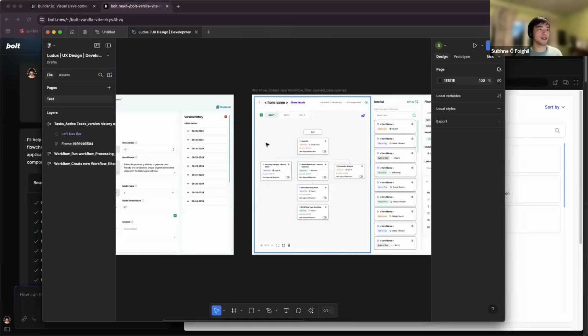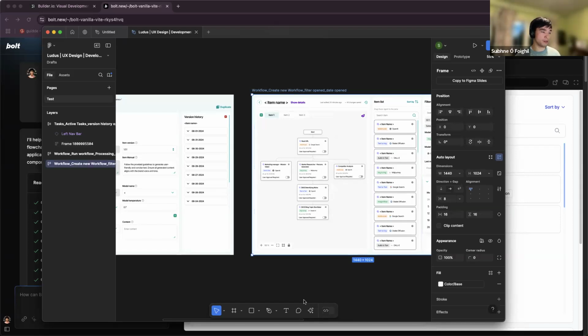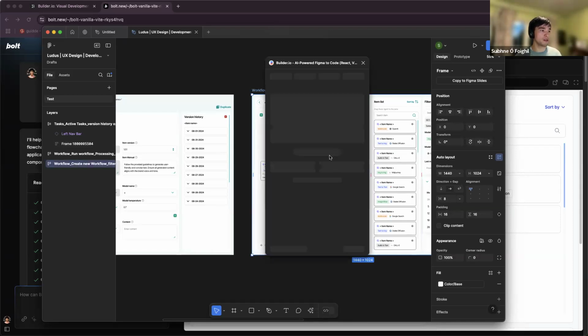So what this is supposed to do is you take the Builder.io thing, convert the stuff to Figma, and export the code. What this will output is an option to actually generate all of the components to dissect. And this is a Builder.io feature.